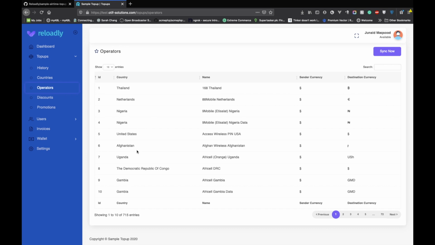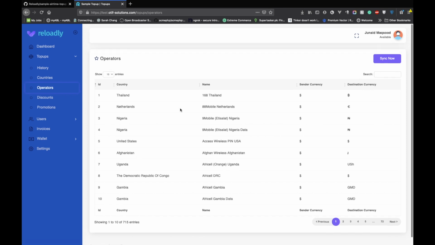Operators are only fetched when you have successfully added the Reloadly keys in the settings. So if you don't see anything here, just go to settings and add your Reloadly key and then wait at least 24 hours for the system to sync everything. Or you can click the sync now button to sync everything right now.